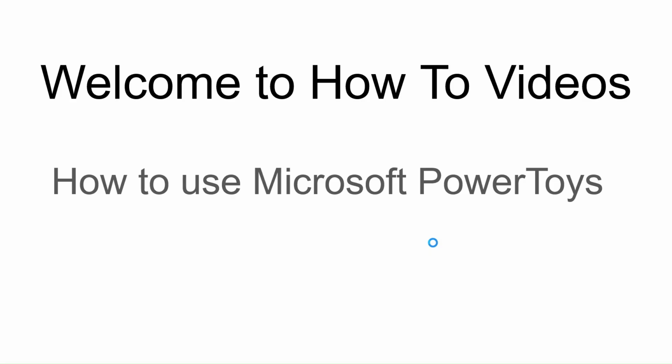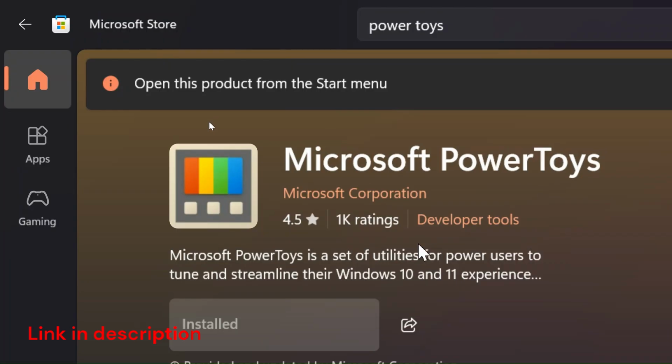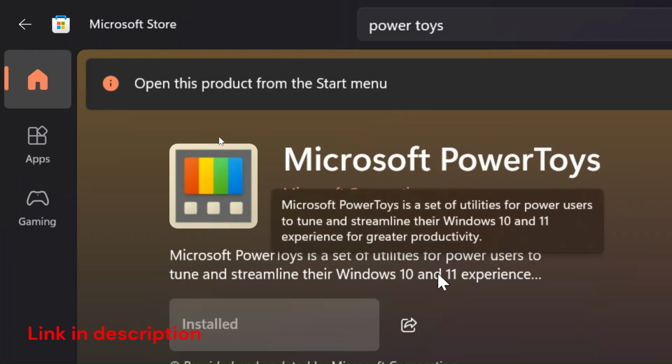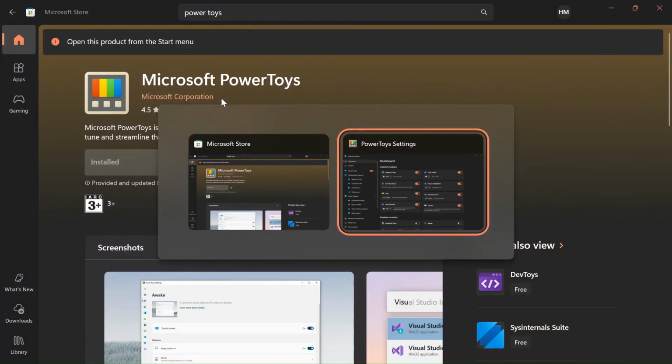You might be thinking, what's PowerToys? PowerToys is an app from Microsoft that gives you a set of tools that add to your productivity while using a Windows machine. Let's see what these tools are.